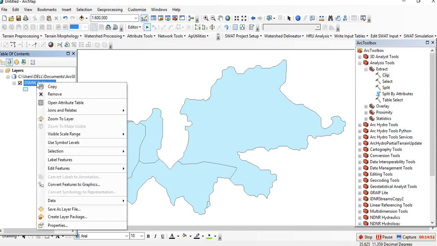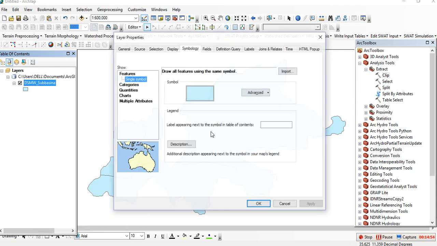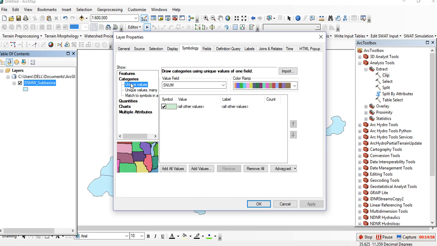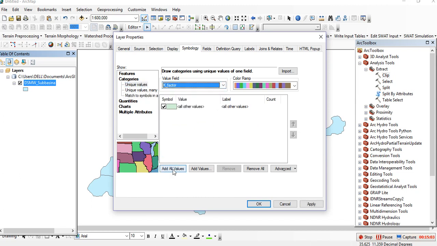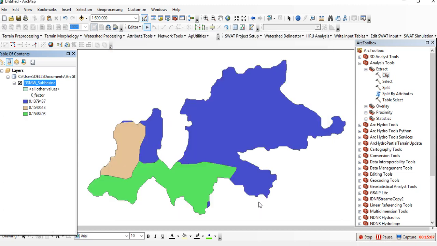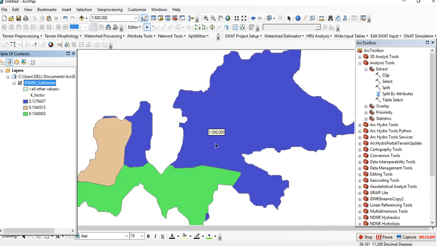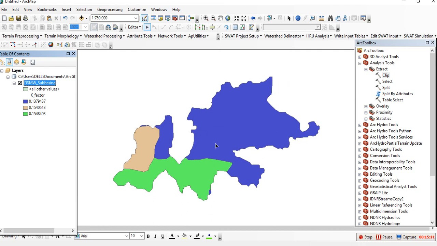of your watershed, right click, go to properties, symbology, categorize, value field, k factor, add all values, apply. Okay, so this is the k factor for our watershed. So you can calculate the k factor by doing the same.